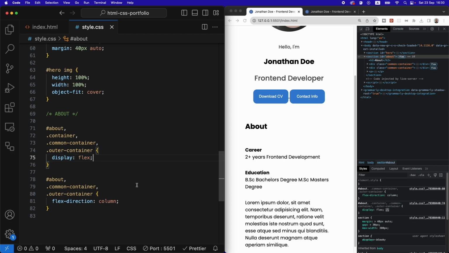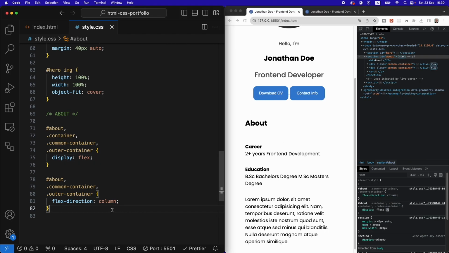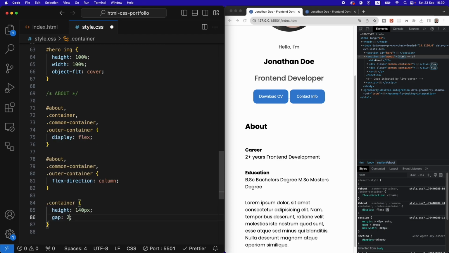We're not going to go into that here, but we're going to use it to basically make this spacing of the words here and the spacing between the boxes. That is basically how to use Flexbox and why we use Flexbox. Then we're going to give the container a height of 140 pixels, as well as a gap of 20 pixels.